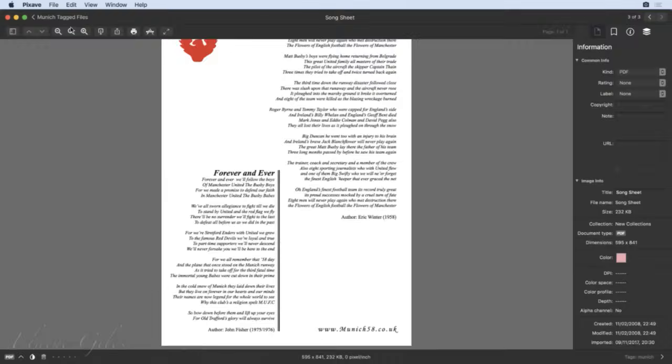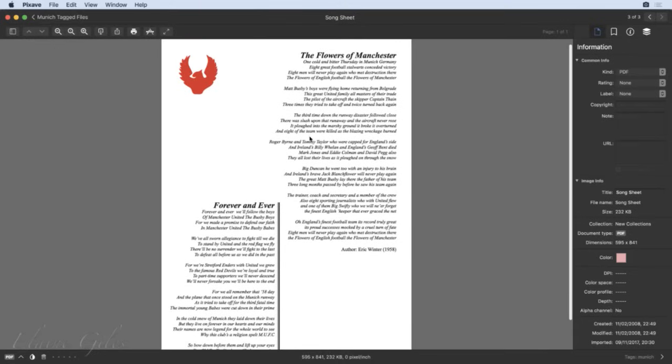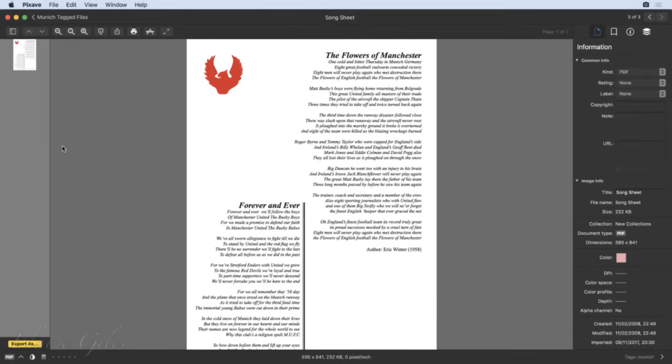When you open a PDF, you have extra options in here. If it did have multiple pages, you would see all of your thumbnails listed in there for your PDFs, and you can choose to work with them in there. You've got all of the other options available as well, and you can even export it.